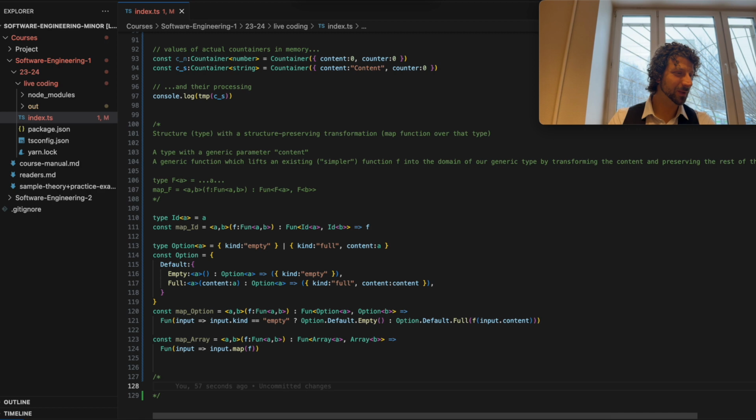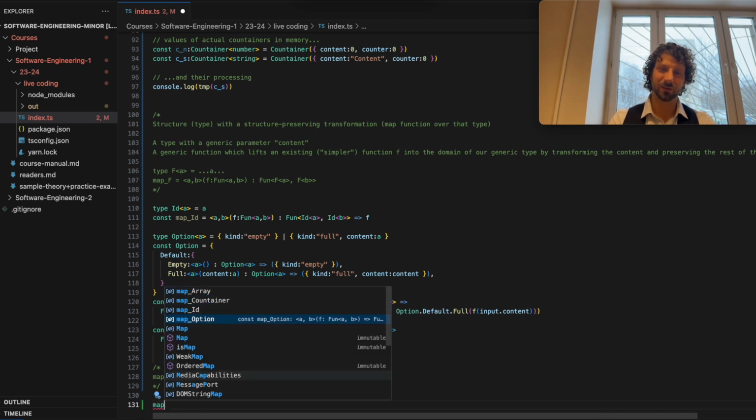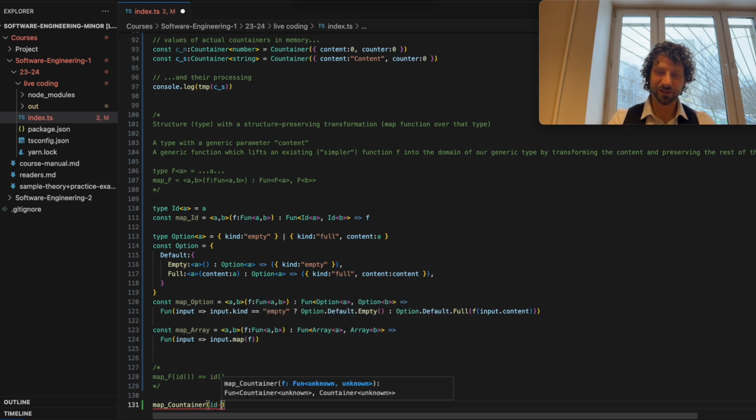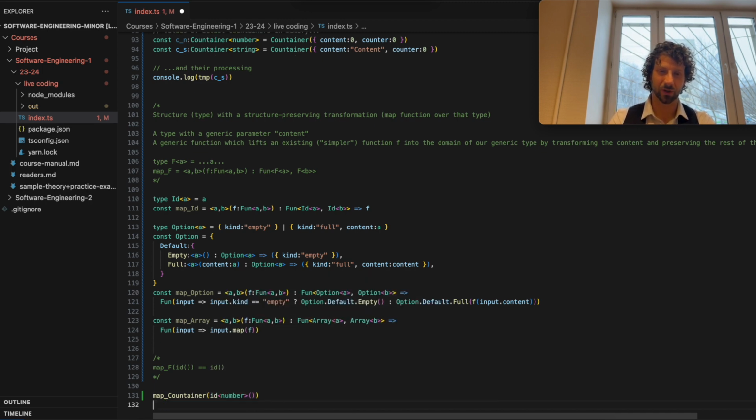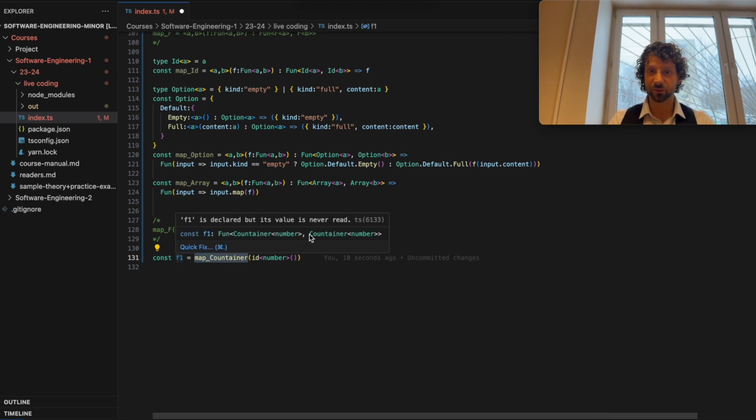The first must be that mapf must preserve the identity function. So, if I take mapf and I pass it the identity function, this must be the same as the identity. Okay, what does this mean? Well, let's say that I take map container and I pass it ID of number. Okay, now this thing is happy. And let's say this is F1. This thing takes as input a container of number with a given counter. Map container will preserve the counter. So we take as input a container of number, we get as output a container of number where the counter is the same, because this is what map container does.